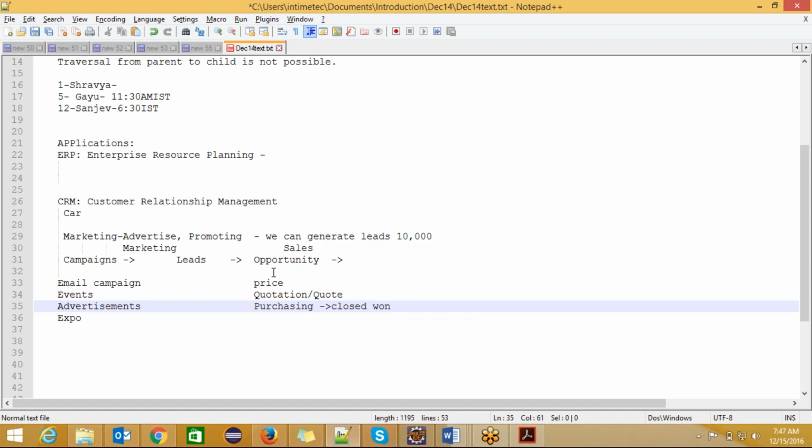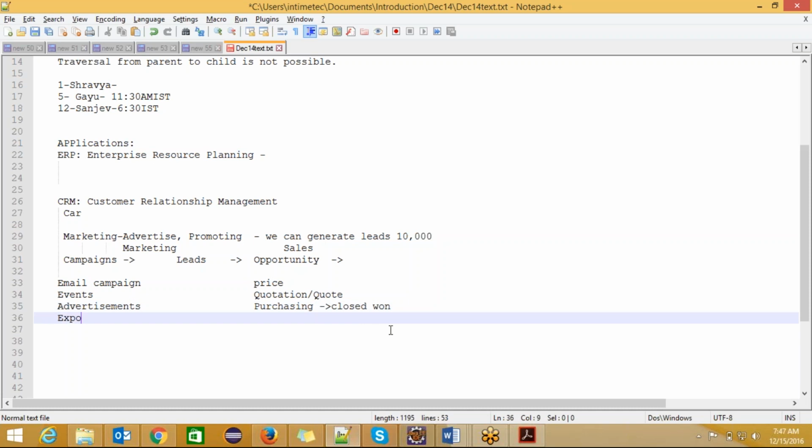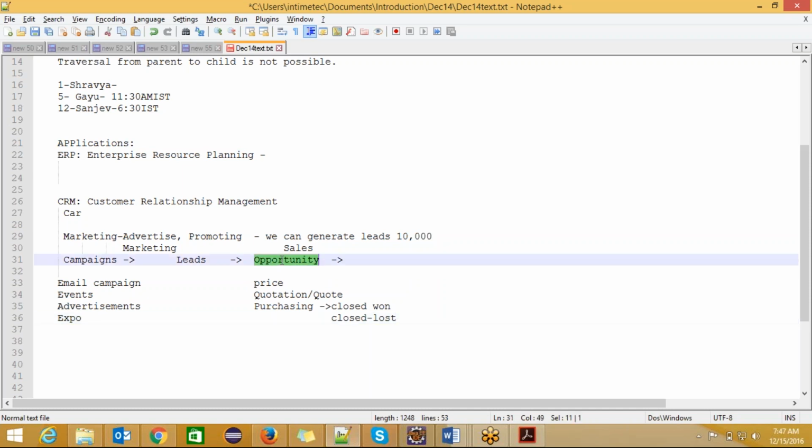So that's why in opportunity we have different stages: closed won, closed lost. If he is not interested in my product and is not willing to purchase it, then we mark that opportunity as closed lost. So through opportunity we will generate revenue. If he purchased my product, then I will get revenue for my company.